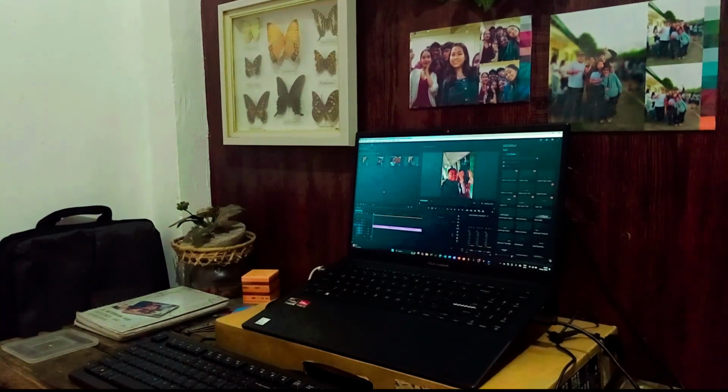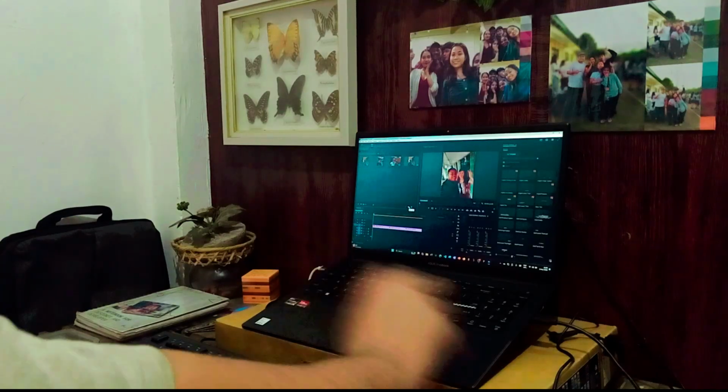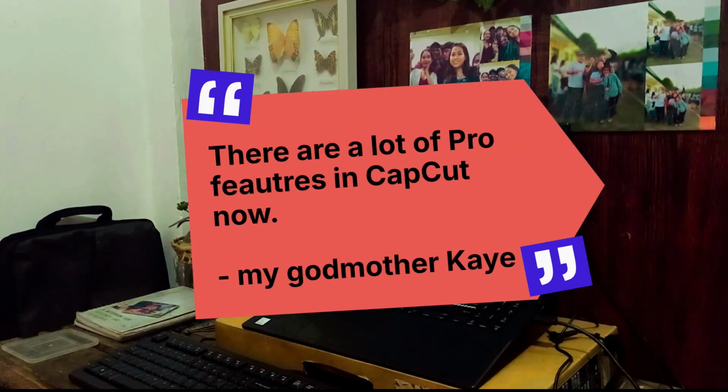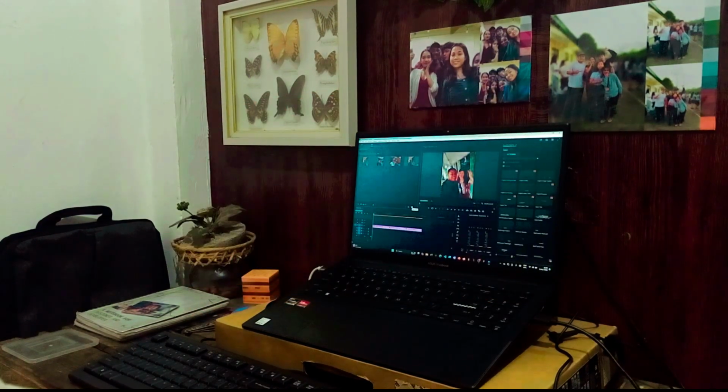And yeah, time to upgrade, then CapCut. My godmother Kay said there are too much premium features in CapCut. CapCut is now abused with premium features. So they actually upgrade to DaVinci Resolve, which you can do this in DaVinci. But for now, I'm going to do this in Premiere.